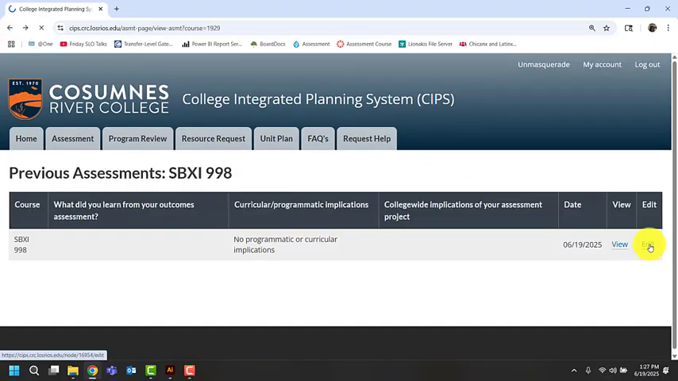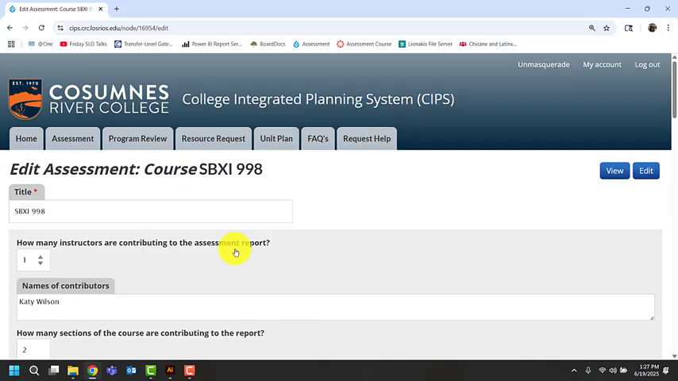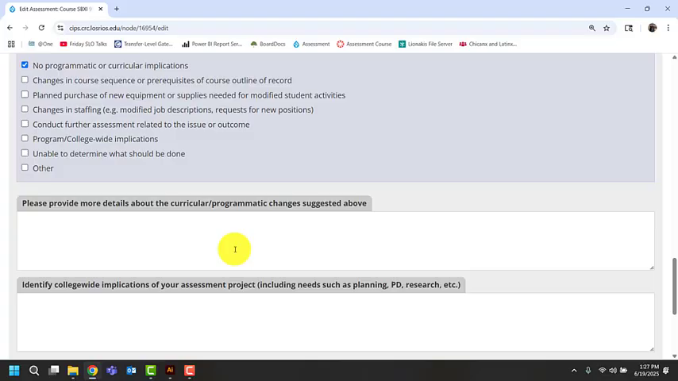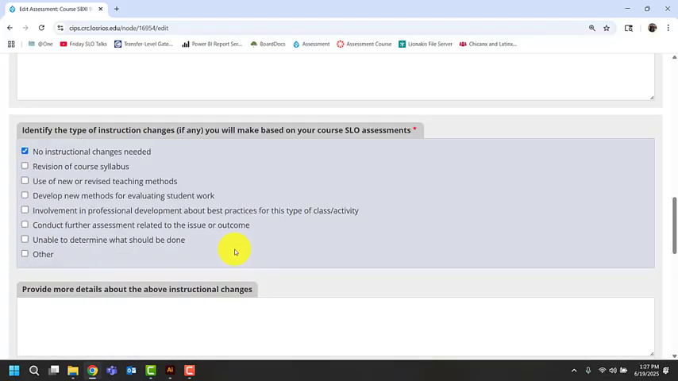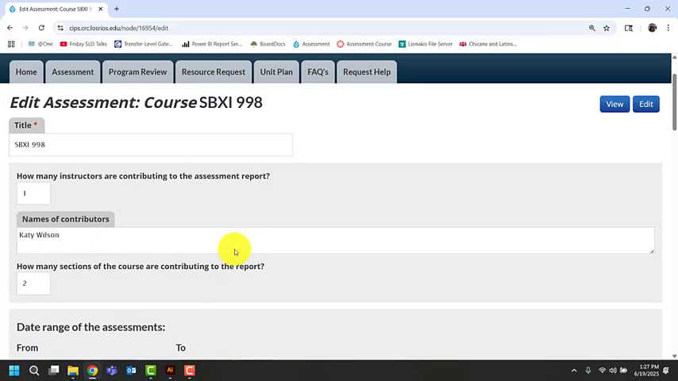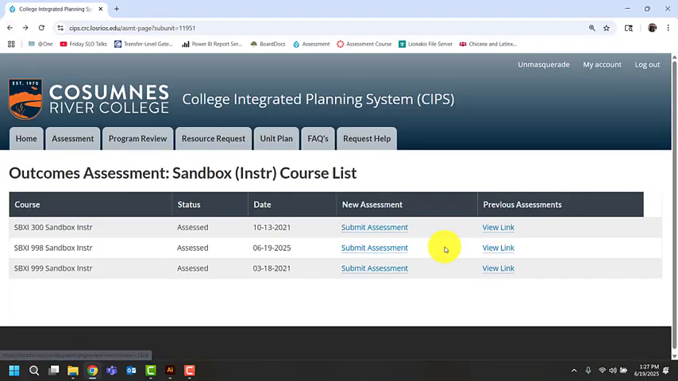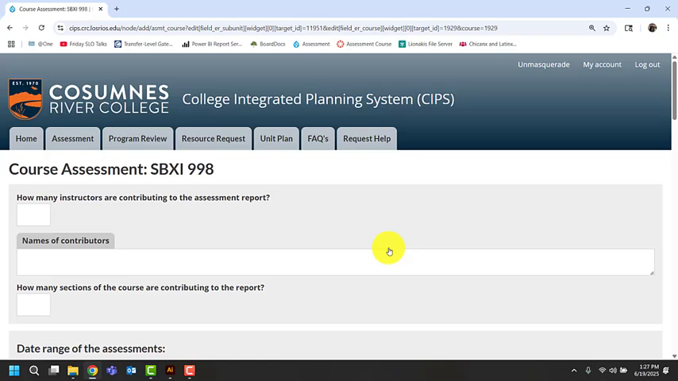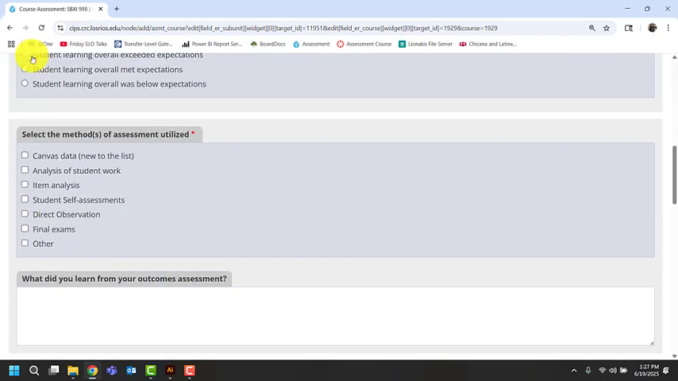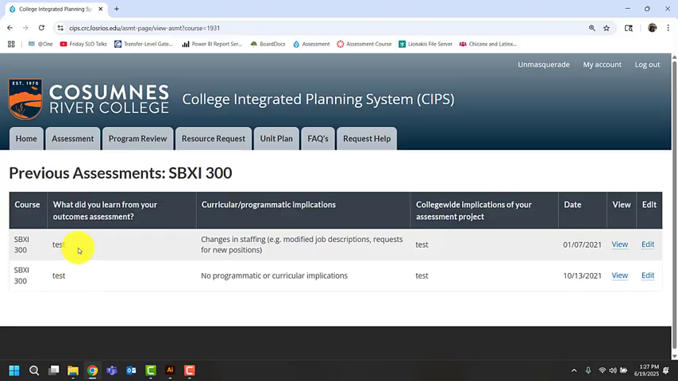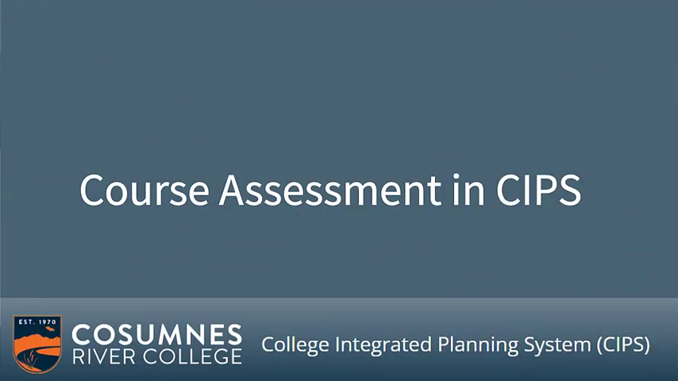I can edit the details of the assessment. This is only really recommended if you're the person who submitted the assessment. Never use the edit feature to submit a new assessment. You can simply submit an assessment. And once you do that, you'll be able to see both assessments at the view link. They'll be listed in chronological order.